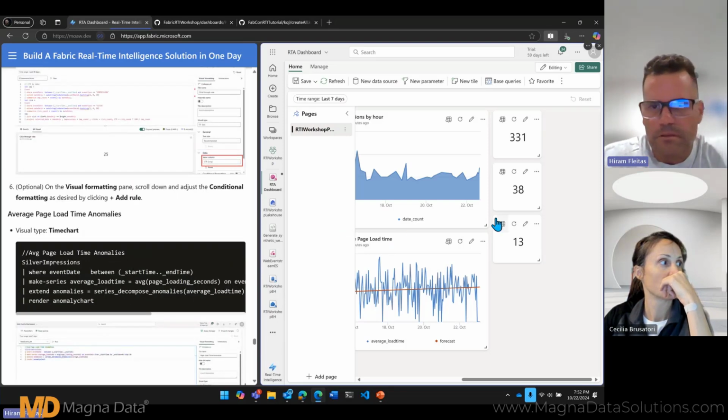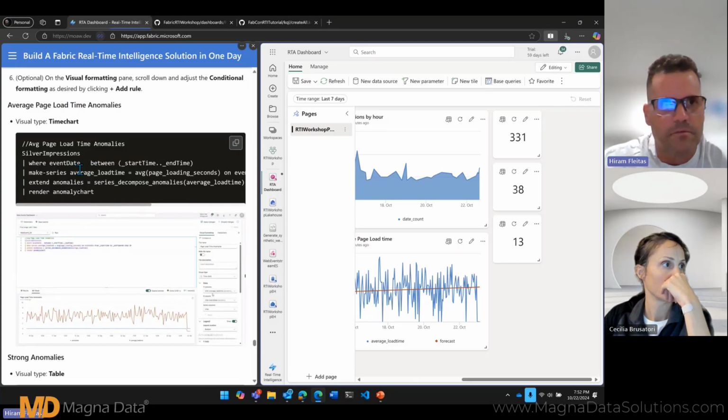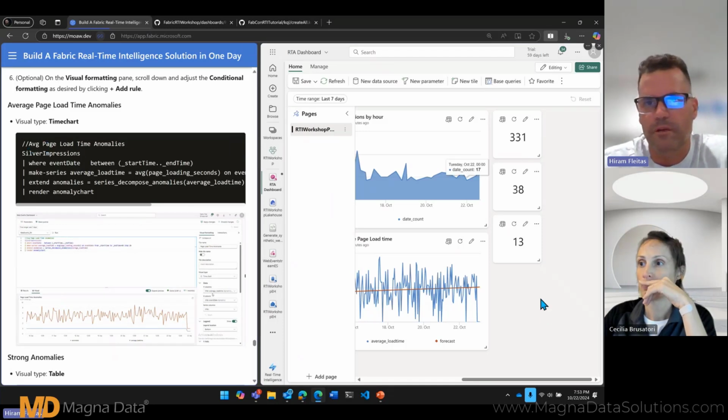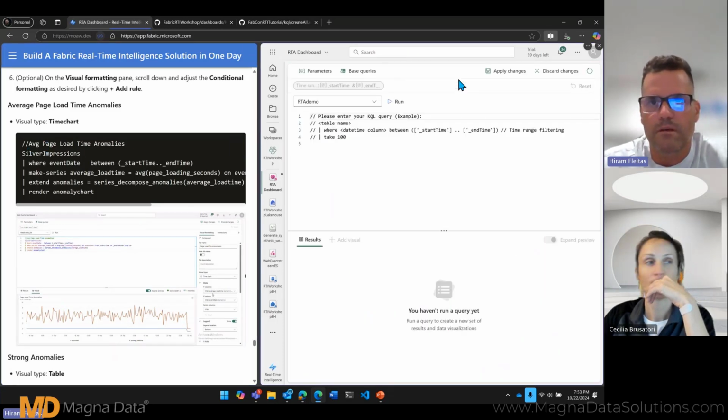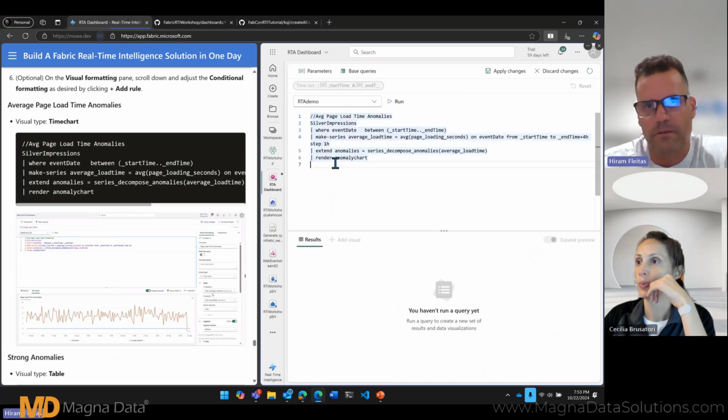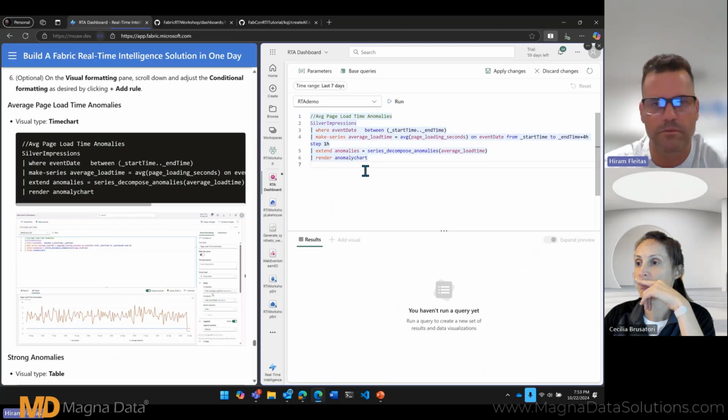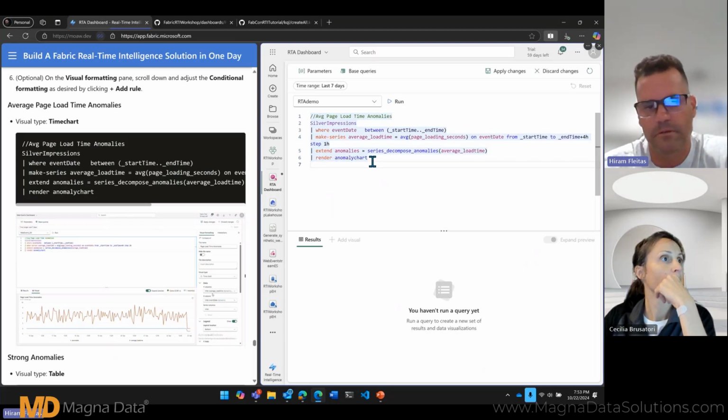So we'll do some conditional formatting as an optional, but I don't have the luxury of doing that right now. Let's do the anomalies because this one's pretty interesting. The visual formatting is what you'd expect. If you're familiar with Power BI, you can change the background to a color based on a threshold and so on, and an icon, however you want.